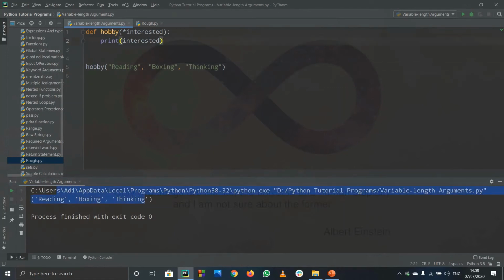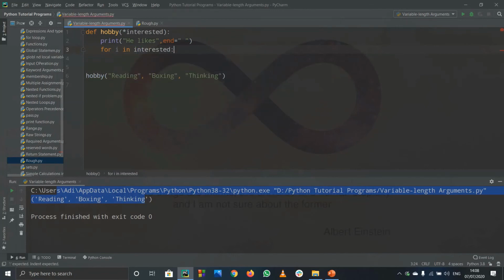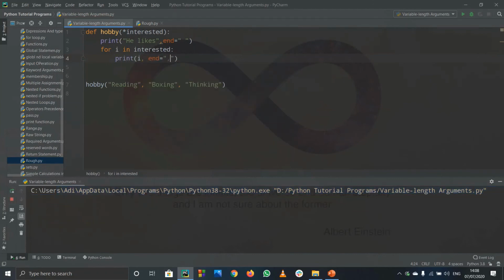If you want to make it more user interactive, you can do one thing. You can pass some message to the user, say he likes, and after that end it with a space. For interested I'll have to iterate through this tuple, so I'll have to use a for loop for that. So for i in interested, print i, but after each and every i, you'll give a comma as the ending. So it will end after a comma basically.